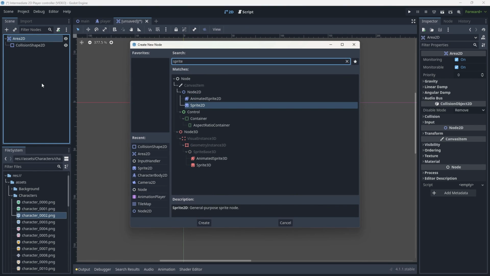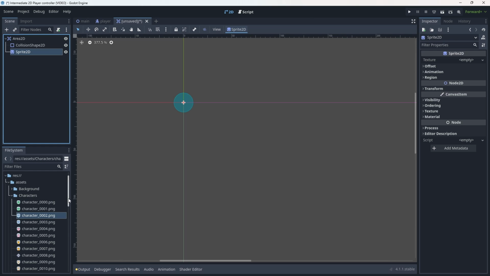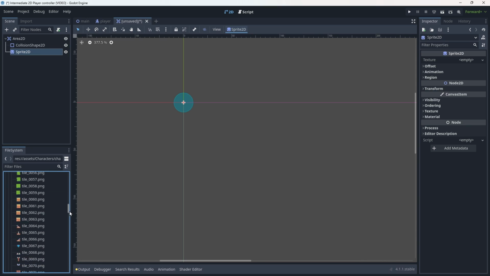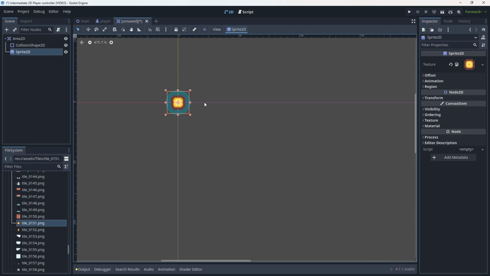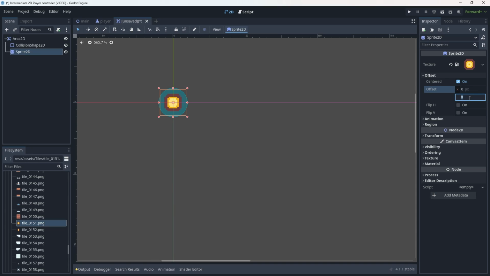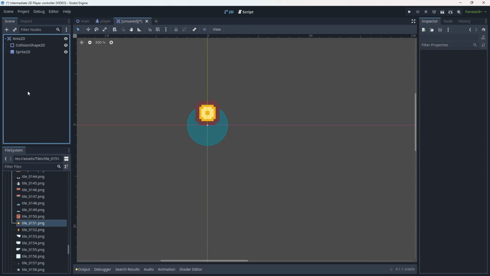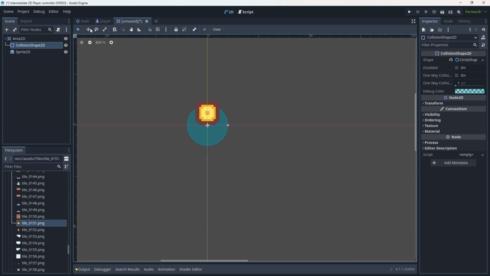So let's go and give it a sprite. Let's go and actually give the sprite a texture. I'm going to be using the Kenney asset pack as per usual. Then I'm going to go down into tiles, and near the end here there should be a coin tile. There we go. So this will be our little coin. I'm going to change the offset to -6. Yes, -6. That basically puts the bottom of the coin on the floor, which is fine for what we need. We're going to move the collision shape up a little. And then we're going to hit Control S to save this.